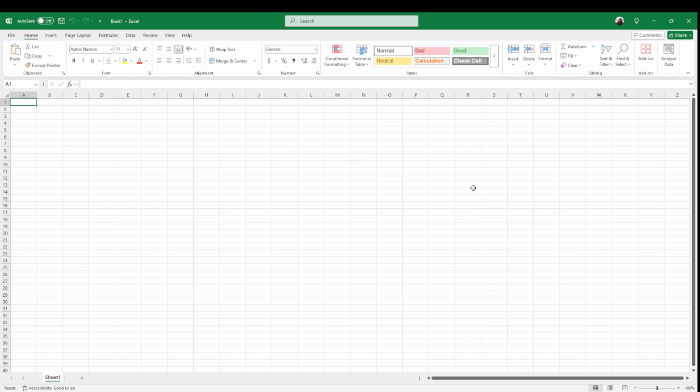First, you'll want to open Microsoft Excel on your computer. This might be as simple as clicking on the Excel icon on your desktop, or finding it through your Start menu if you're on Windows, or searching for it in your Applications folder if you're using a Mac. Once Excel is up and running, you'll see the familiar spreadsheet interface.